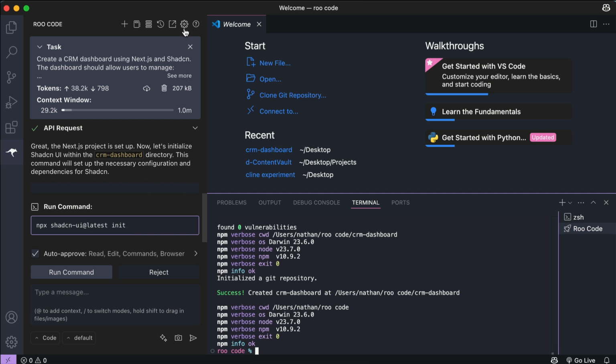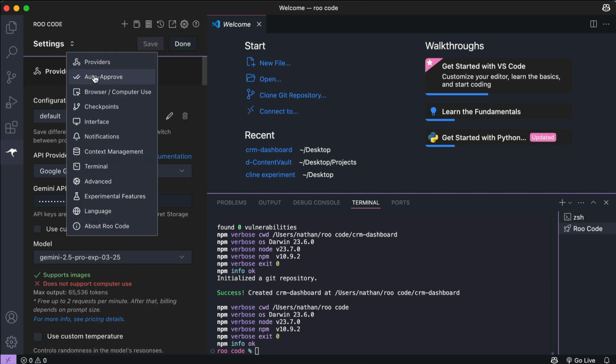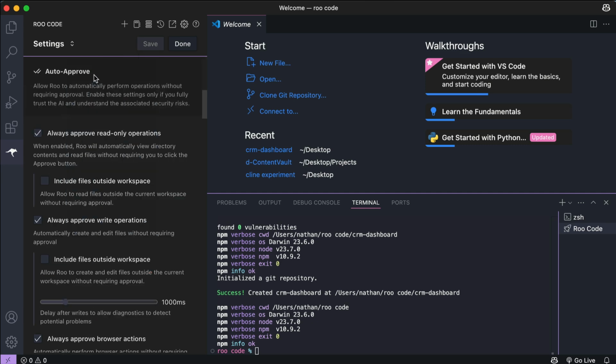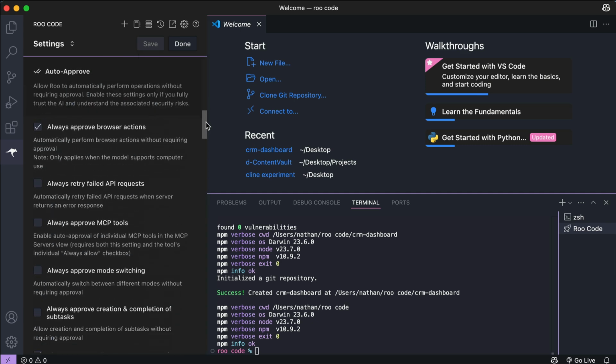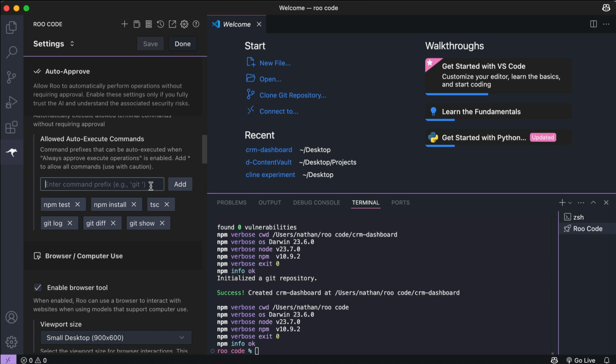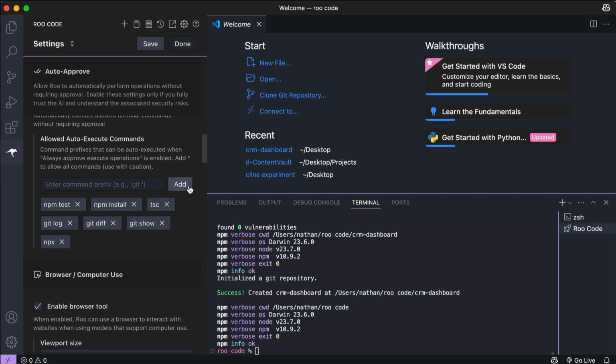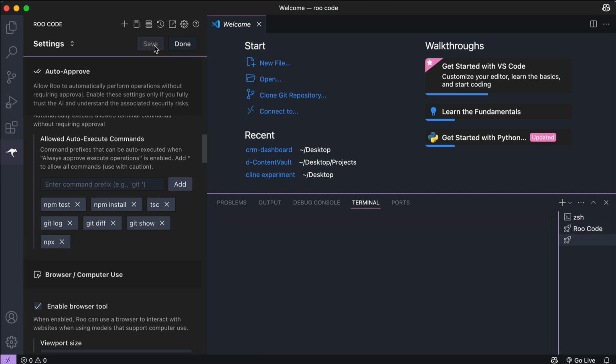Open RooCode settings, marked by the gear icon over here, then select the auto-approve menu. Scroll down a bit until you see the interface to enter approved commands. Here, you can add or remove commands that can run without manual approval, such as npm install, npm test, and git commands. Right now, enter the command npx, then click the Save button.